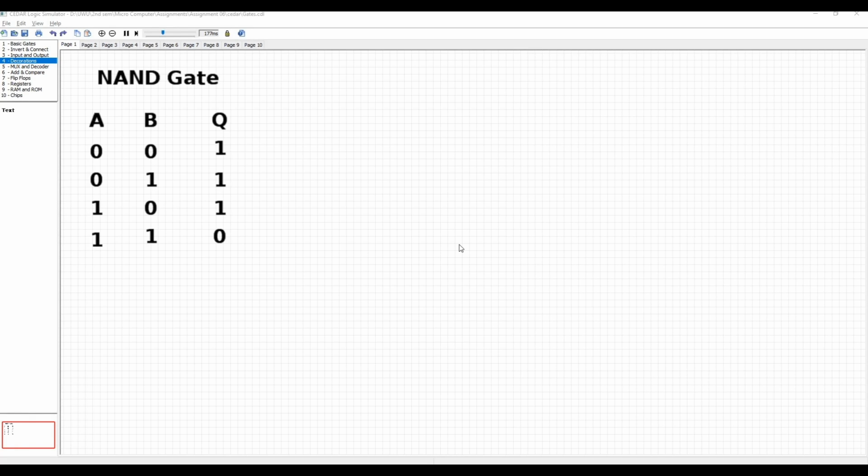So we are in our simulator now, and I drew the truth table for the NAND gate here. So let's build that NAND gate. It is in the basic gate section, and it is the AND gate with a small round circle in front of it. The first NAND gate has two inputs, the second gate has 3 inputs, and the third and fourth gates have 4 inputs. Let's take the NAND gate with 2 inputs.